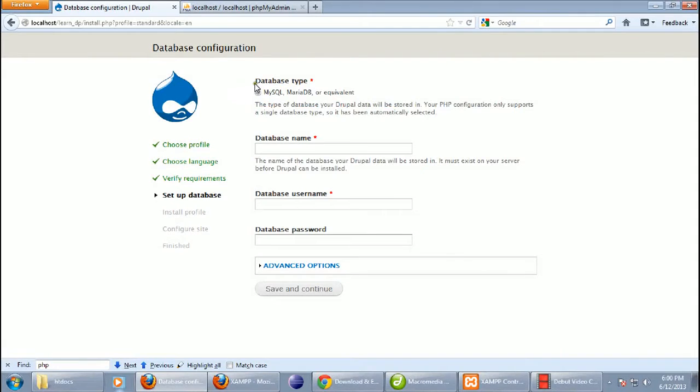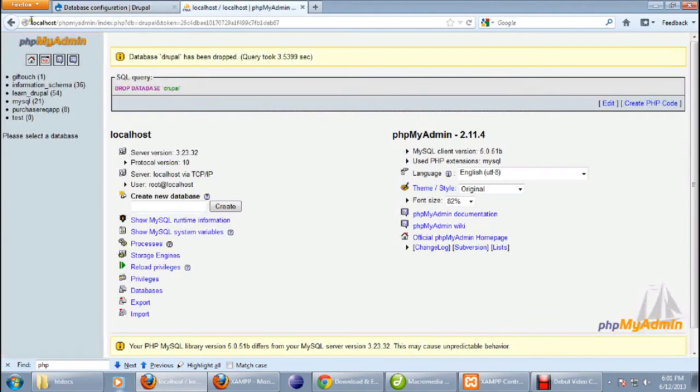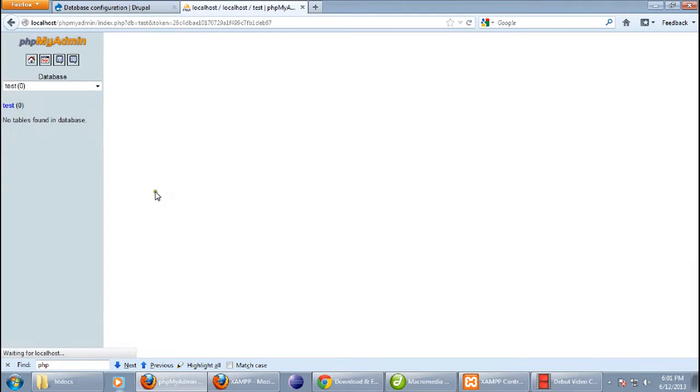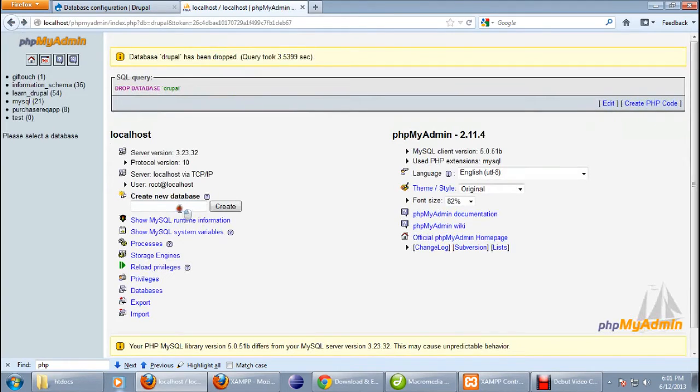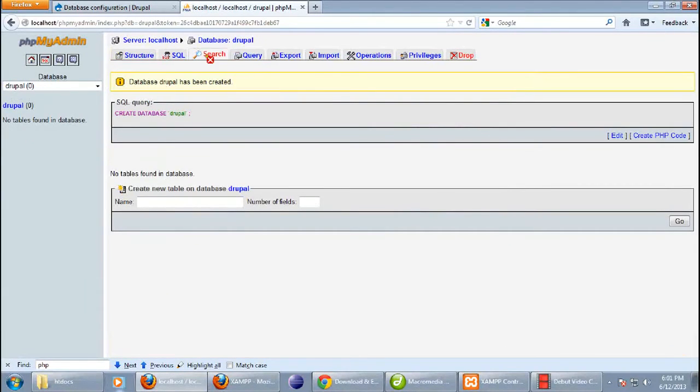So here it is all about the database. We can write the database name, database username, and database password. For the database name, we have to create one database in localhost. So just go to phpMyAdmin and write the database name over here, that is Drupal. Just write whatever name you want for your database and click on the Create button. The database is created.